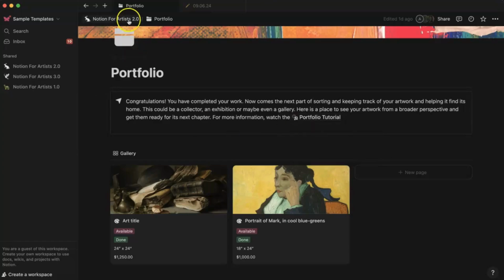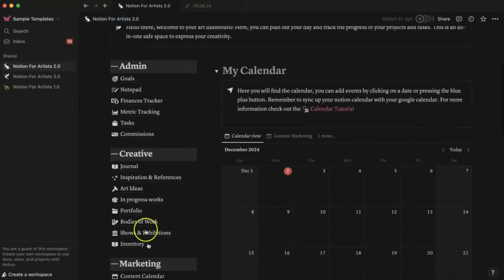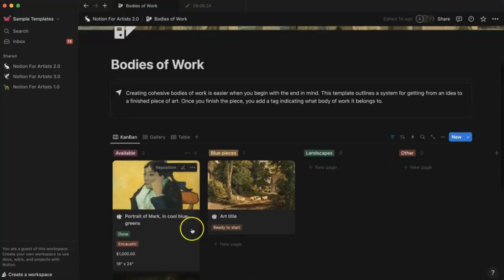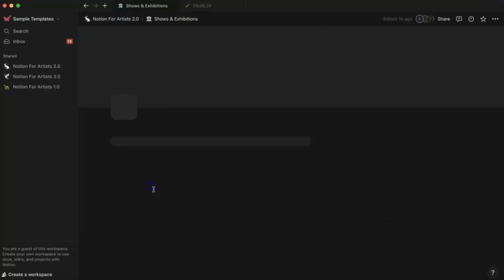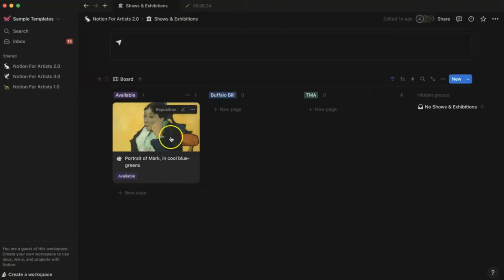The reason we do that is once they've gotten to our portfolio and we change these two statuses, they will now populate over into our bodies of work available to sort, as well as shows and exhibition, where now you can choose, now that portrait of Mark is a finished piece, what shows you can go into.